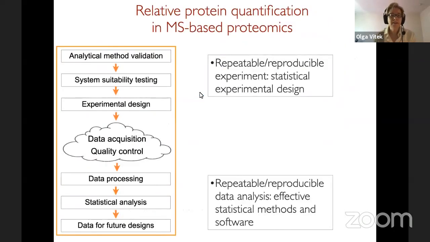So this is how we usually view the workflow for statistical aspects of design and analysis of mass spectrometry-based experiments. Of course, once we collect the data, we need to process the data, we need to model the data, do statistical analysis, and we need to use this information to infer or inform future experimental designs. But at the same time, this is the part which really contributes to repeatability and this contributes to reproducibility. So analytical method validation, system suitability, and experimental design.